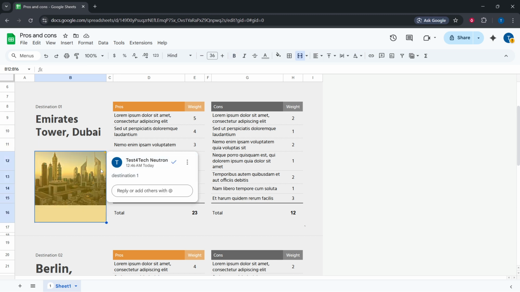If there are multiple images on the sheet, zoom in if needed and click the correct one so your comment attaches to the right object. You can always move the image later. The comment will stay linked to that image.